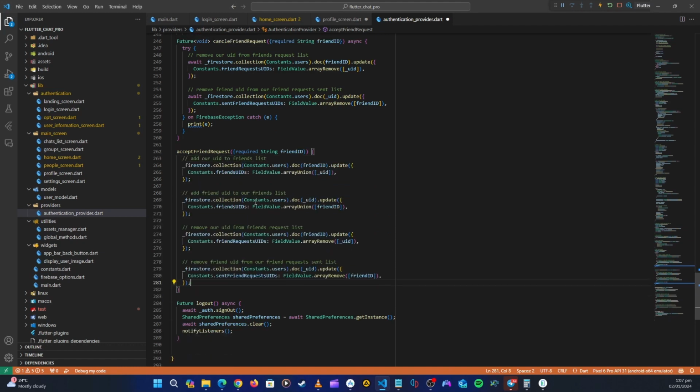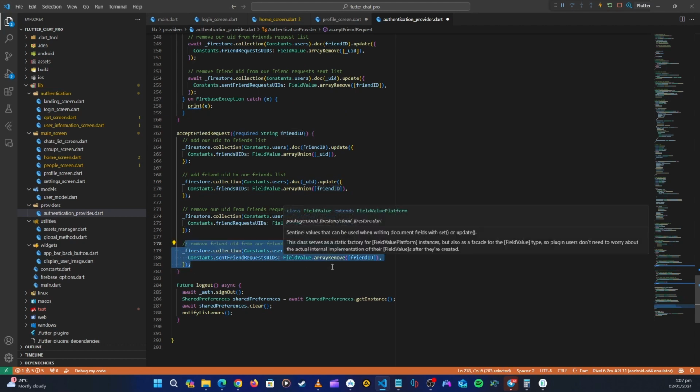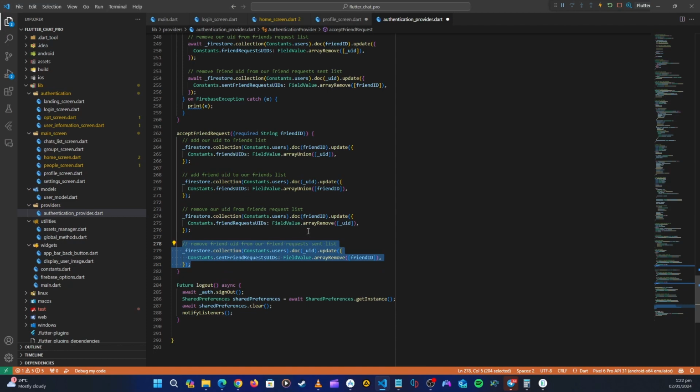So here you can see that now it's saying add our UID to the friends list. So we are going to this person's list, and then in the friends UID list, we are going to add our UID. Then next we are going to add the friend's UID in our friends list. Okay, we are going to our database and then add his UID, and then next we are going to remove from the request, remove our UID from the friends request list. So we are going to remove that, and then also remove from the sent. Okay, so here is not actually what we want. Let's see, because this too is correct.